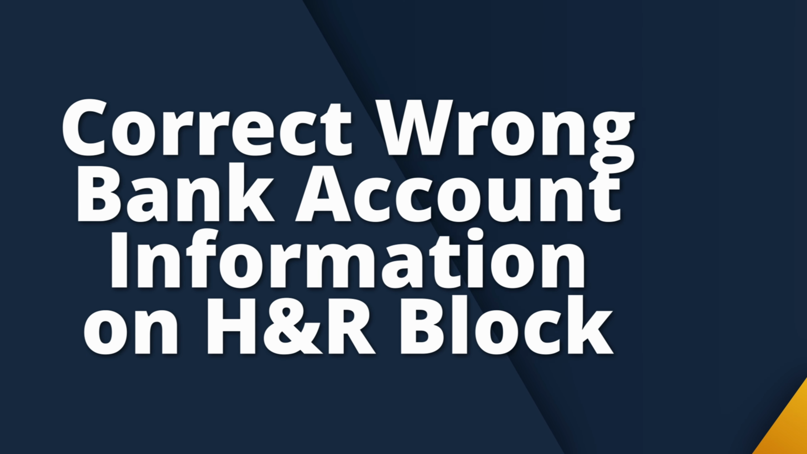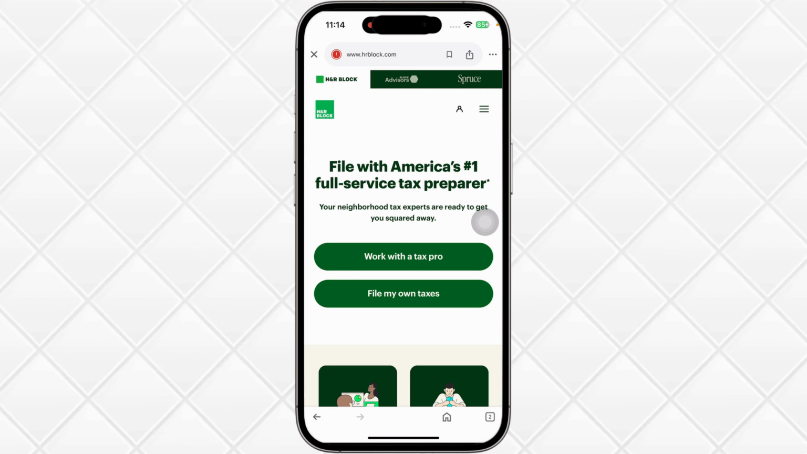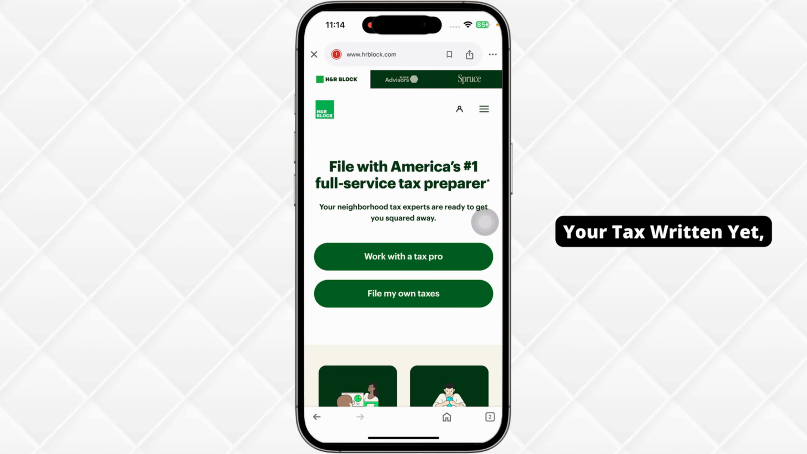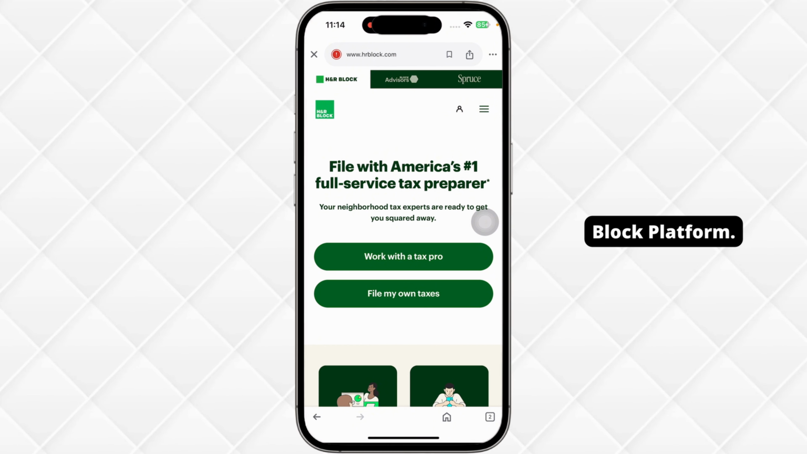How to correct wrong bank account information on H&R Block. Let's get started. If you haven't filed your tax return yet, you can easily update the bank account information directly in the H&R Block platform.